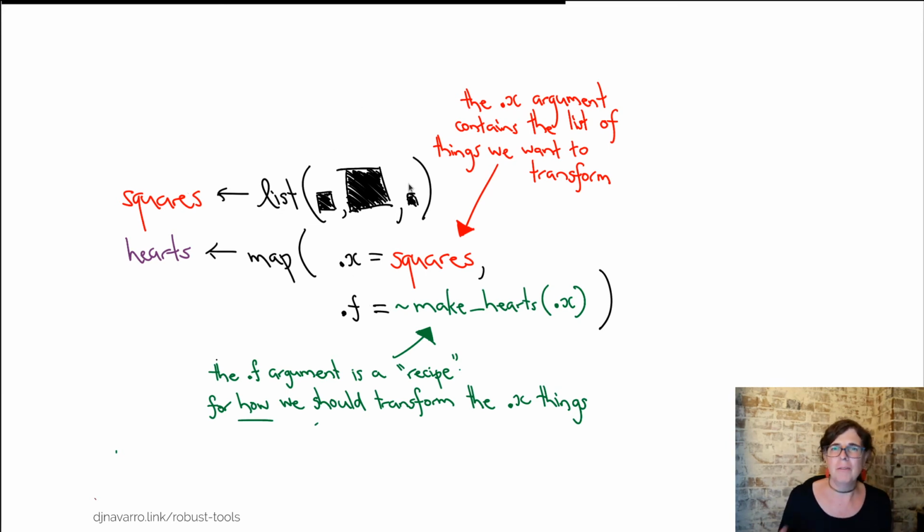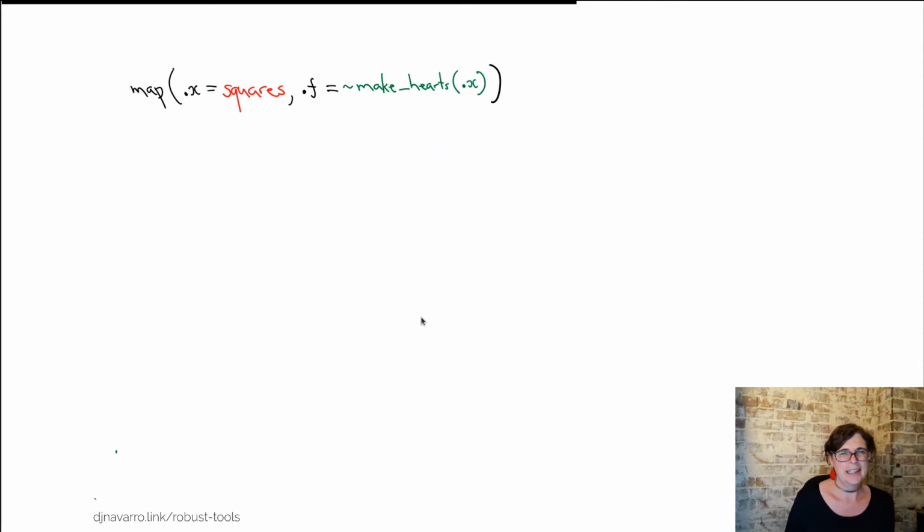list. But most of the time when you're actually just using it, it's easy enough just to think of, okay, so you just do the little tilde and then write a short recipe. And that's the way that I'm going to encourage you to think about this at first. So here's how we do it. So this is what's going on when I have a command like this with this map x equals squares, .f equals tilde make hearts of x.